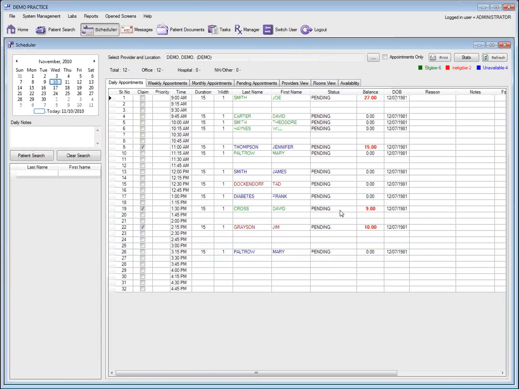Let's go ahead and go to the scheduler for today and take a look at the information that's visible to us here. You'll notice there are a number of appointments scheduled for today with different patients, and these appointments are highlighted in a variety of colors. If we look at the appointments that are in green, what this is telling us is that the patients whose names are in green, their insurance for today is eligible.